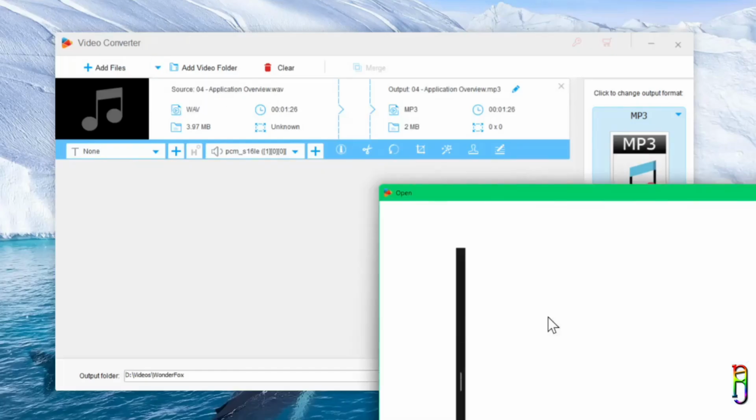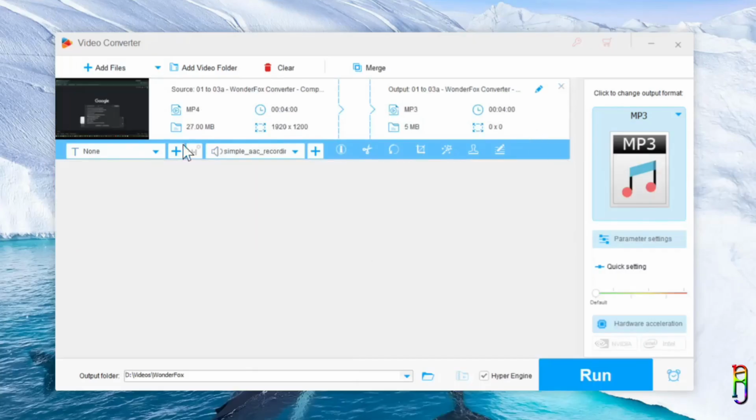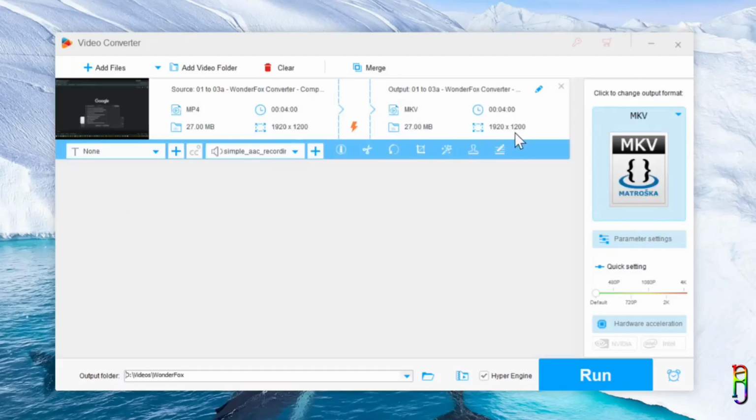I will add an MP4 video file this time. And you can easily remove items in the list by clicking the X button. I'll choose to convert this MP4 file to an MKV. At the bottom of the right panel, you can choose the output resolution, and I'm choosing the same 1080p resolution for this. Then let's click Run.